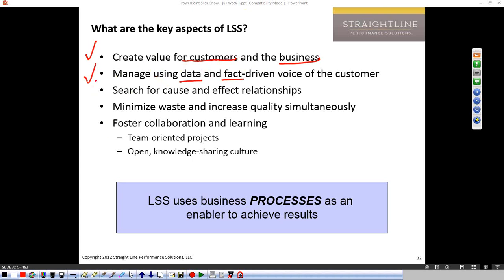The third thing to think about is it's really about that search for cause and effect relationships. We don't want to know just that something happens. We want to know why it happens. If we can know why it happens, to a certain extent, right? We don't have to get down to the atomic level or the physics level of understanding why something works that way. However, it definitely is helpful if we understand why something happens, not just that something occurs. It is about minimizing waste and increasing quality simultaneously, so efficiency as well as effectiveness.